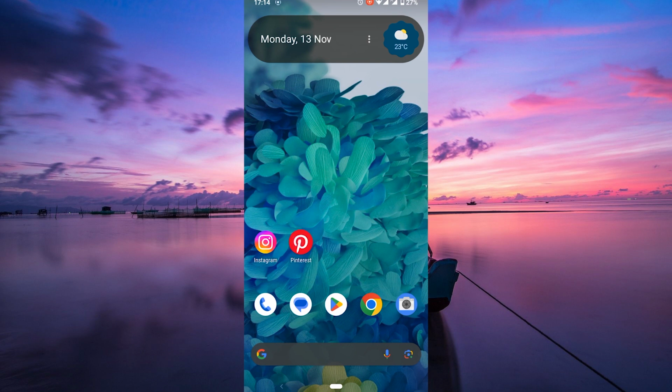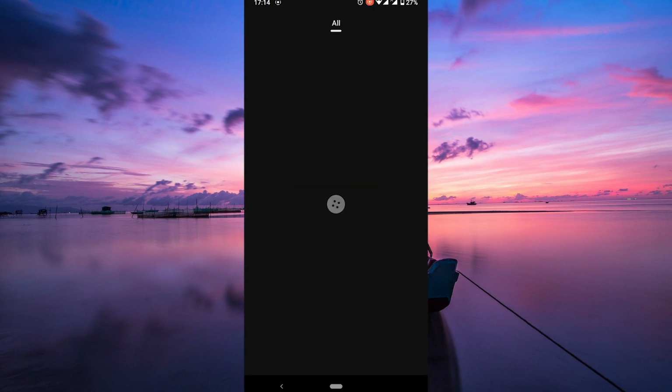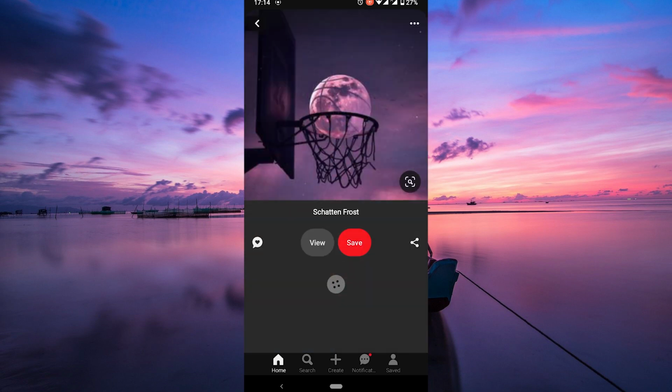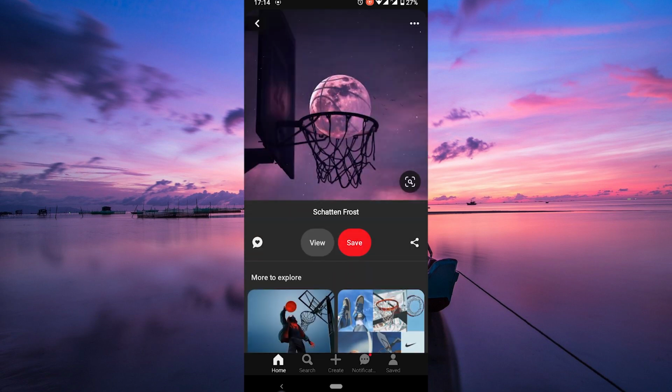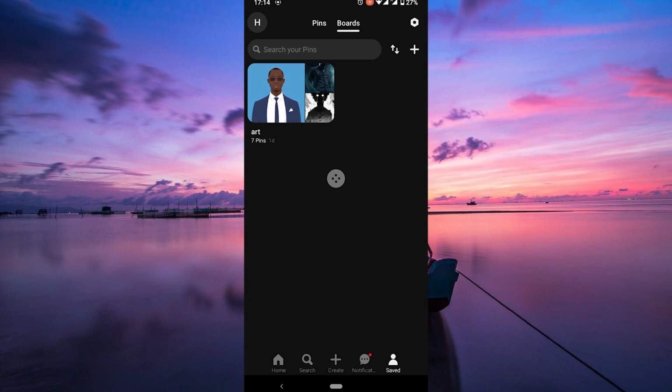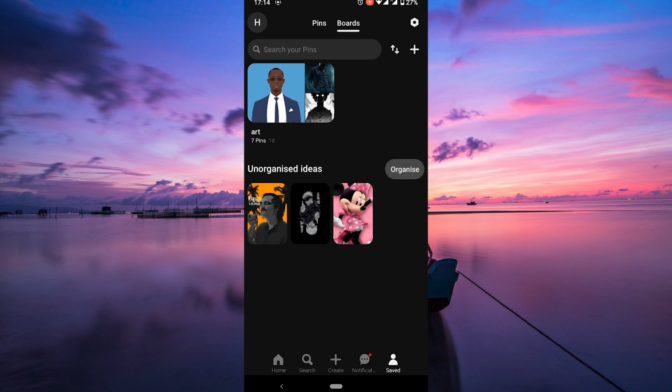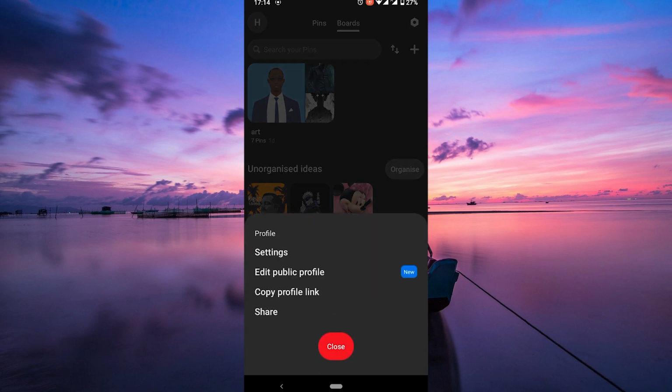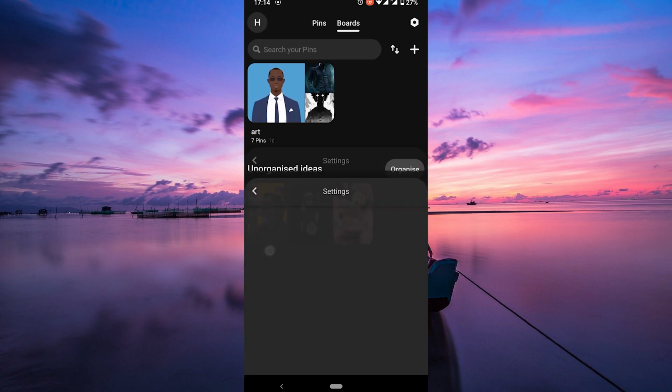The first thing you need to do is open the Pinterest app on your phone or tablet and log in to your account. Once the app is open, tap on your profile picture in the bottom right corner of the screen. In the top right corner of your profile page, tap on the settings gear icon. This will open up a menu. In the drop-down menu that appears, tap on settings.